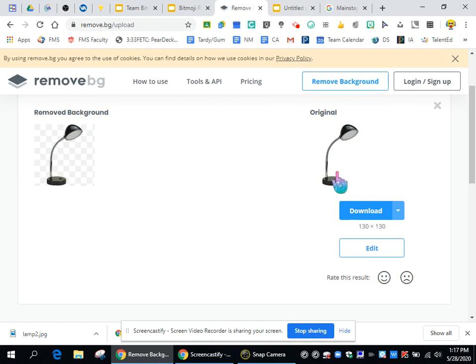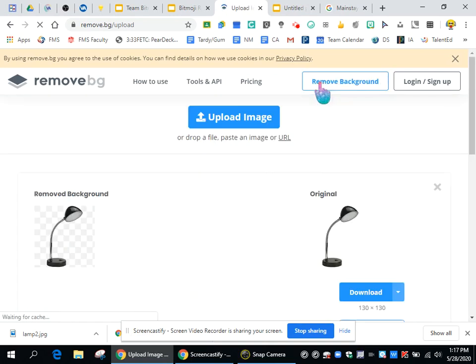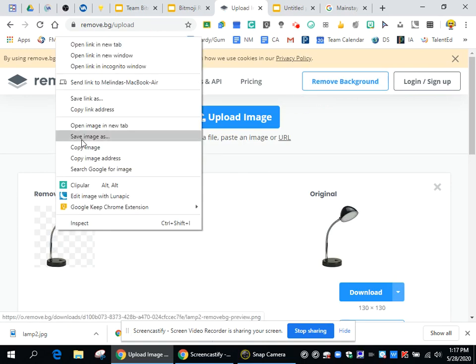Okay, this is what it looks like. This is what it's going to look like. So you want to click remove background. And when you do, you can just right click on this.